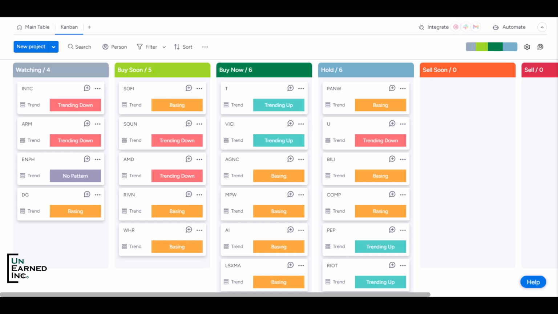If you're familiar with project management, I'm using their Kanban board view to actually track the stock tickers that I'm interested in. And so I've relabeled some of their category headers, where I have a category called watching. I have things called buy soon, buy now, hold, sell soon, and sell. And this allows me to track week over week what's happening.